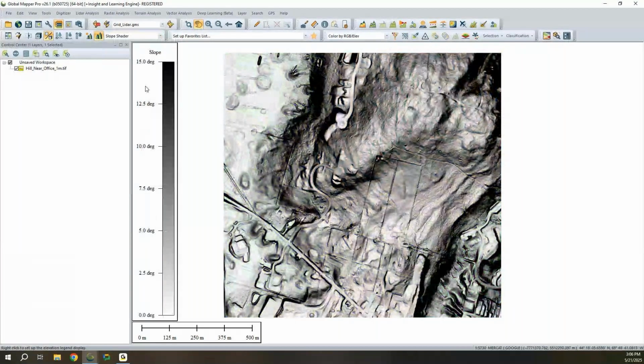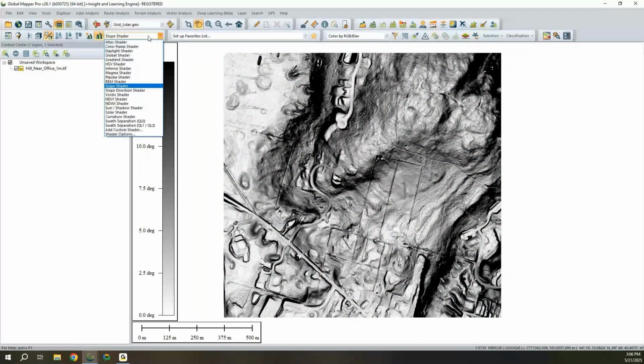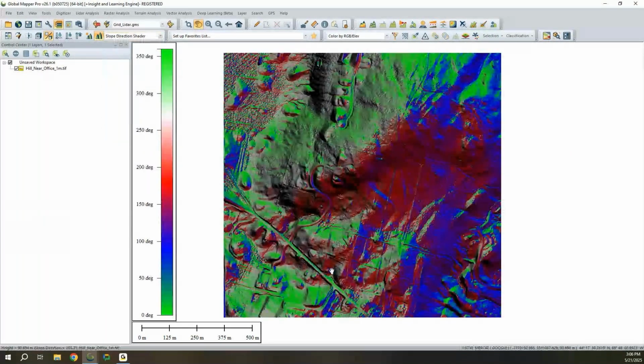And now instead of looking at the elevation value for each of these cells, we're looking at the slope. There is also the slope direction shader, where instead of how sloped is it, it's which direction is that slope facing. Pretty standard here, where 0 degrees is north, 90 is east, 180 for south, and then 270 for west. We've got our color legend there. Nice and quick and easy. You can easily see what you're looking for slope-wise.